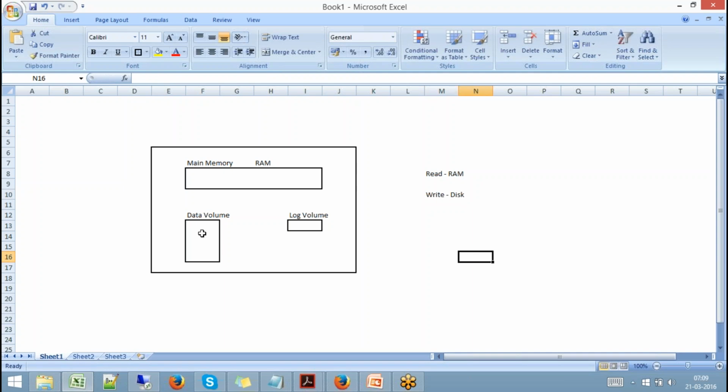Now imagine, let's say we have only one table with 0 records. There is no data in it at all. Now we have switched on the server. The server was down, there's only one table. Now as soon as you switch on the server, what happens?